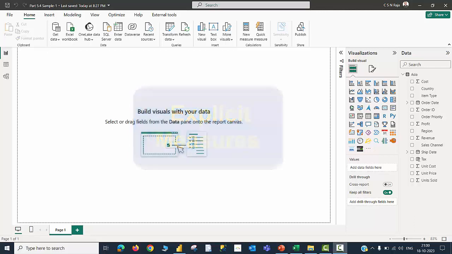You may now ask me a question. Raja, if you are mentioning explicit measure, do we have something called implicit measure? Yes, we do have. Let me now move to an action mode to show you some information about what exactly is an implicit measure and what is going to be an explicit measure.